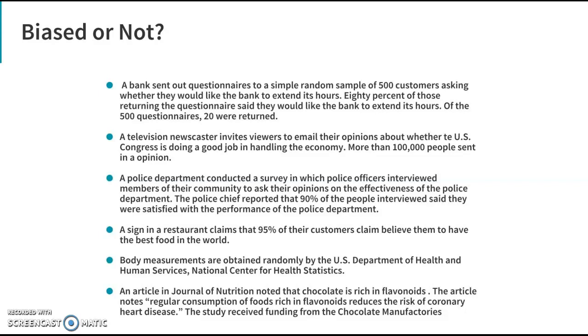A police department conducted a survey in which police officers interviewed members of their community to ask their opinions on the effectiveness of the police department. The police chief reported that 90% of the people interviewed said they were satisfied with the performance of the police department. Okay, can you imagine?